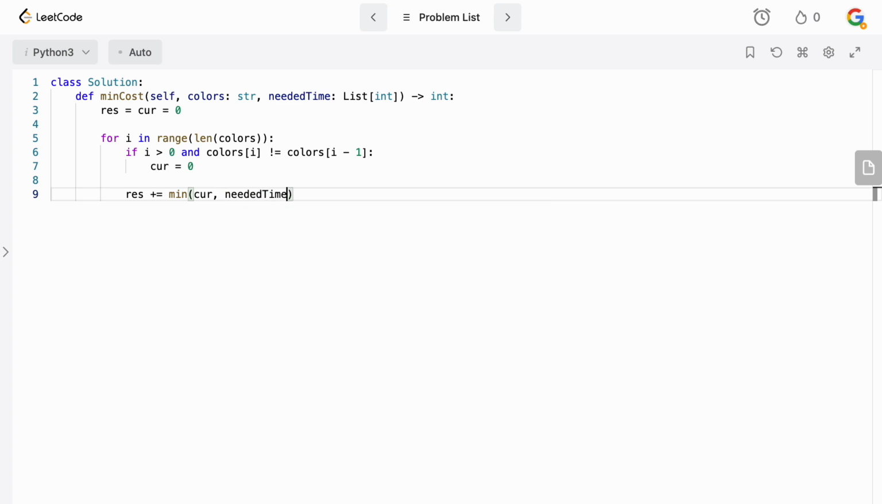So we're going to say needed time of i. Basically, we're going to compare the cost of popping the balloon we're at currently with the previous one that we decided not to pop, because remember, we always have a choice which one to pop, and we always take the smaller one. We need to keep track of the one that we didn't choose to pop, because that's the one that's going to get carried forward in the case that we have three or more. This doesn't apply if there's only two, but if there's three or more, then we need to keep track of the one that we didn't pop, so that the next time we see one, because there's three or more in a row, we can choose which one to pop. So that is what we're going to add to our result.